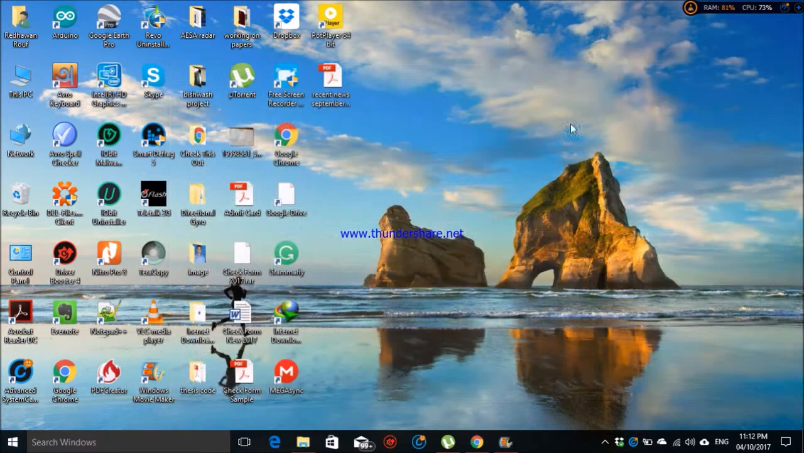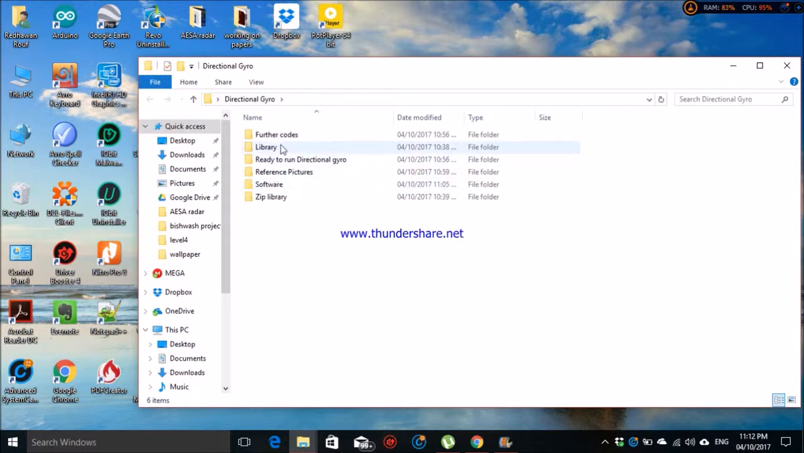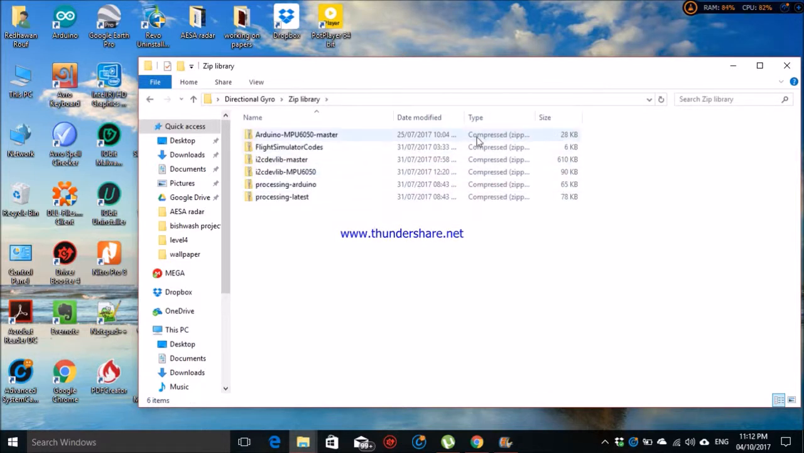First, open the directional gyro folder. Here we have the further codes. I will be talking about the further codes later. We have the library and the software installations. Now the zip library here includes the zip files. We can either use the extracted files, or we can use it from here also.